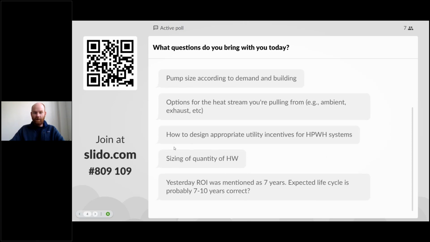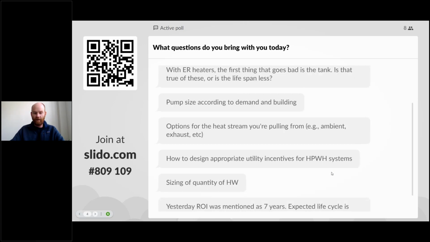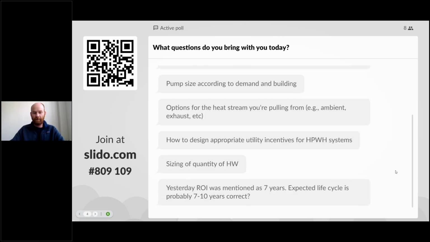Sizing, quantity of hot water, absolutely. We're going to show you how to use the Ecosizing program or online tool towards the end of the session, and it's a really slick tool that a bunch of clever engineers at Ecotope created, and so I'd highly encourage you to use that for sizing of these systems.